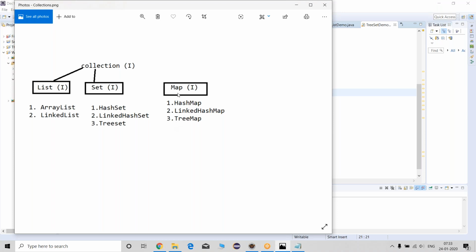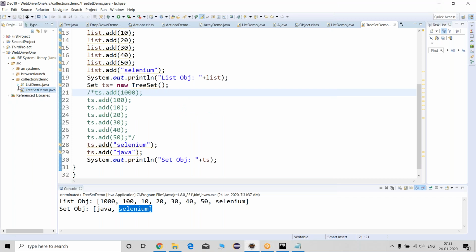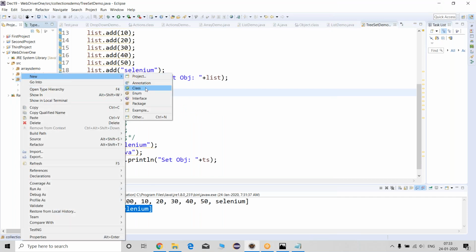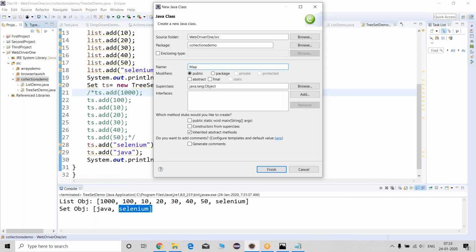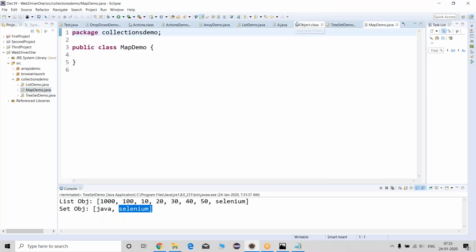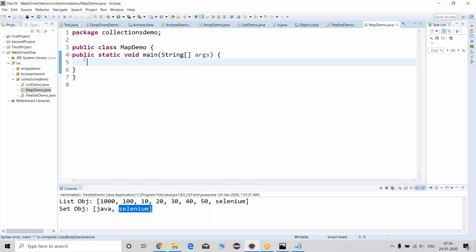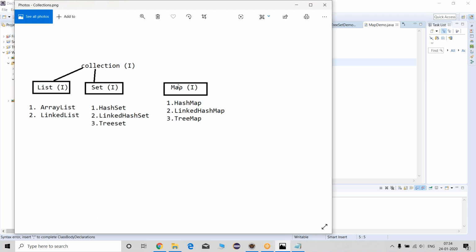Clear? And coming to the maps. Let me take the main method. In upcoming classes, we should not use the main method, remember. And what are the implementation classes of Map, team? Map implementation classes are HashMap, LinkedHashMap, TreeMap. Again, there is not much difference between TreeMap and TreeSet. Now let me discuss HashMap.